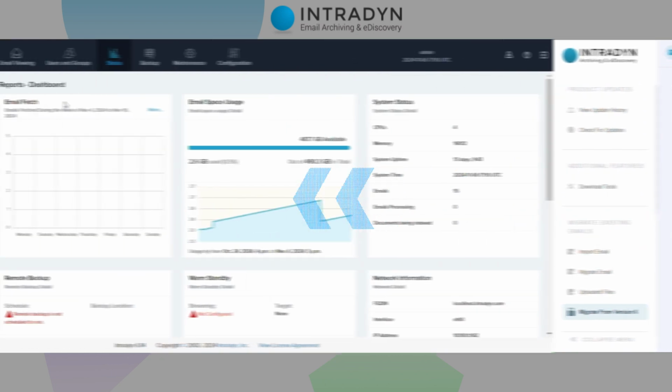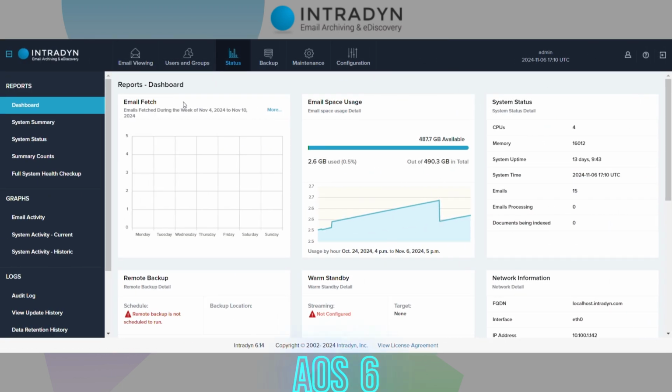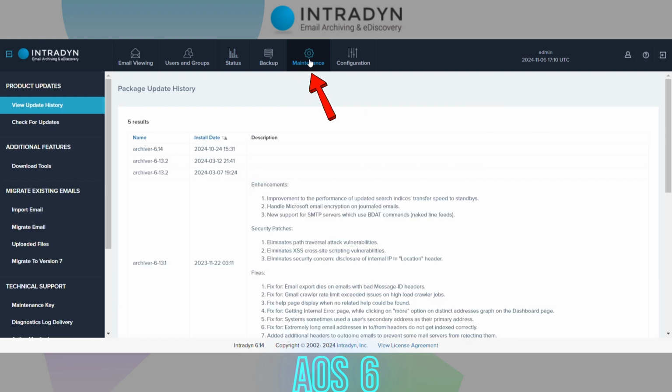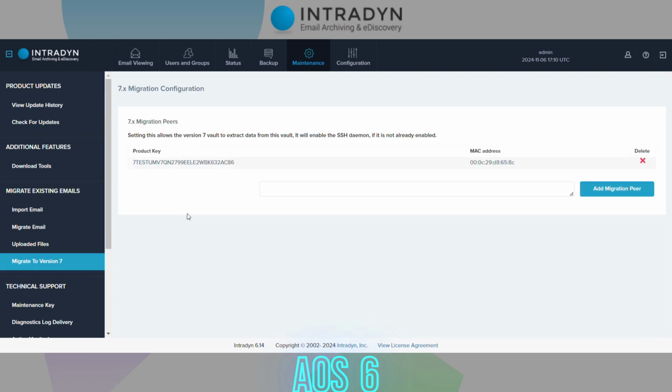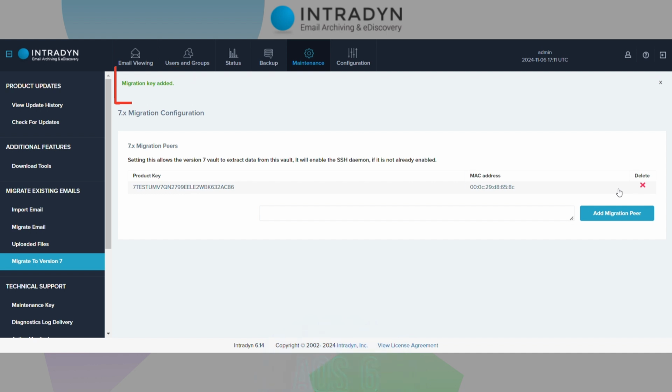Switch to the AOS 6 archiver. Navigate to the Maintenance tab on the top menu, then click the Migrate to version 7 on the side menu. Here you will paste the previously copied key. Click the blue Add Migration Peer button. You should see your 7x machine added with the system displaying a success message.